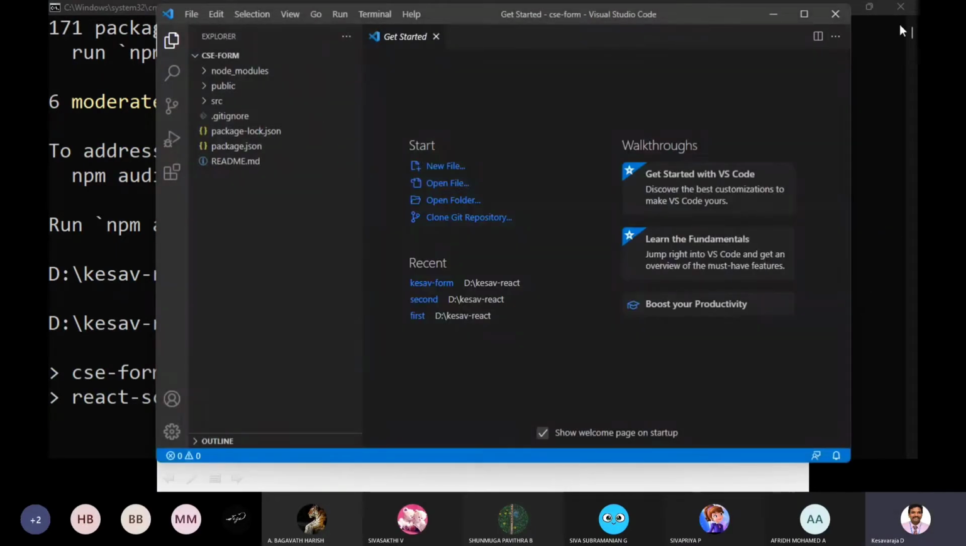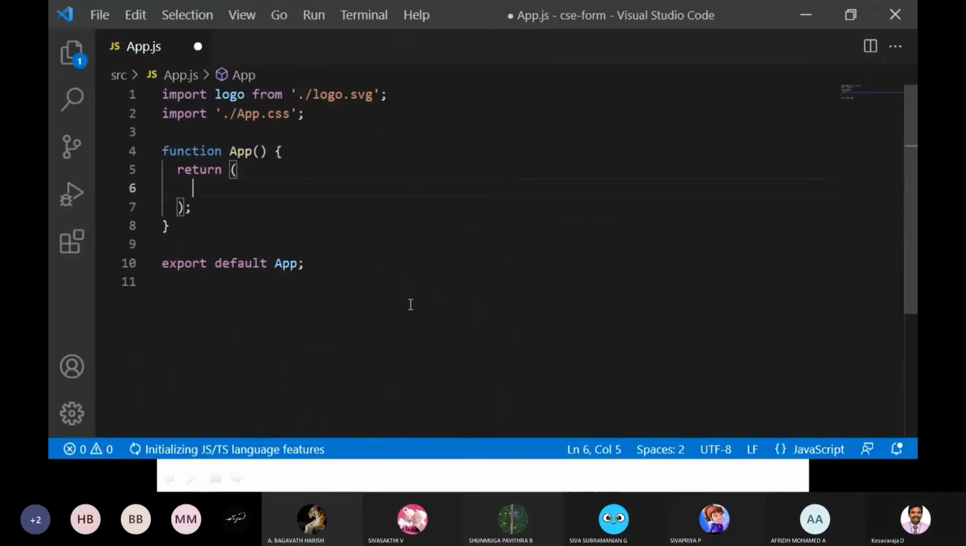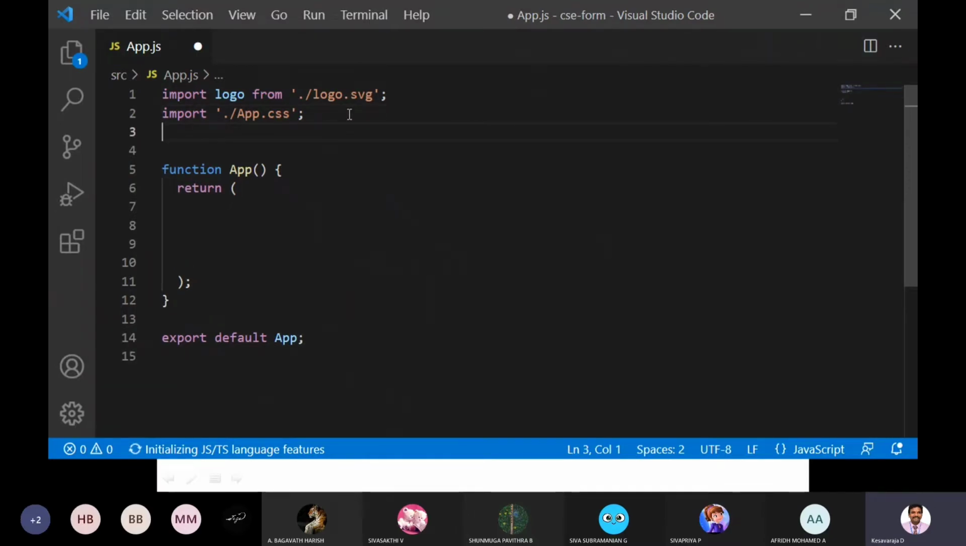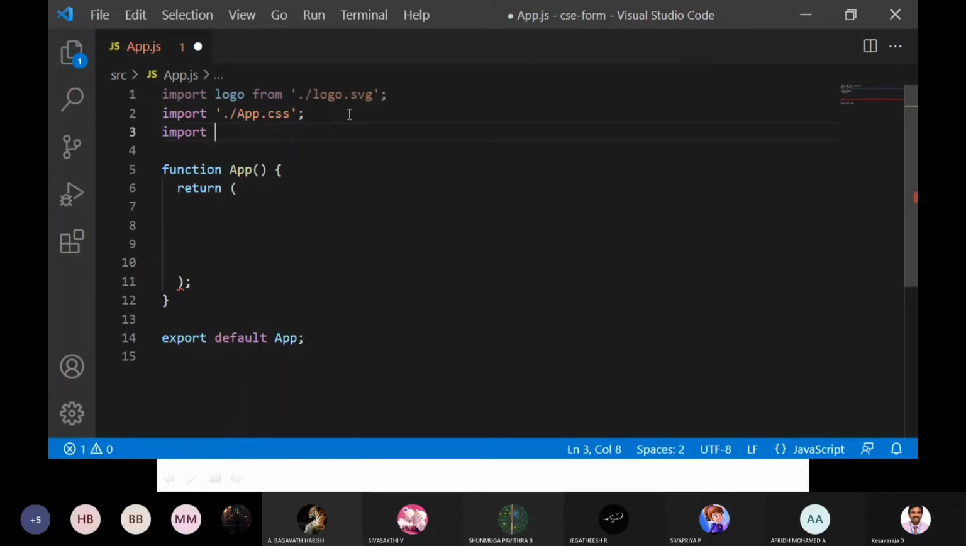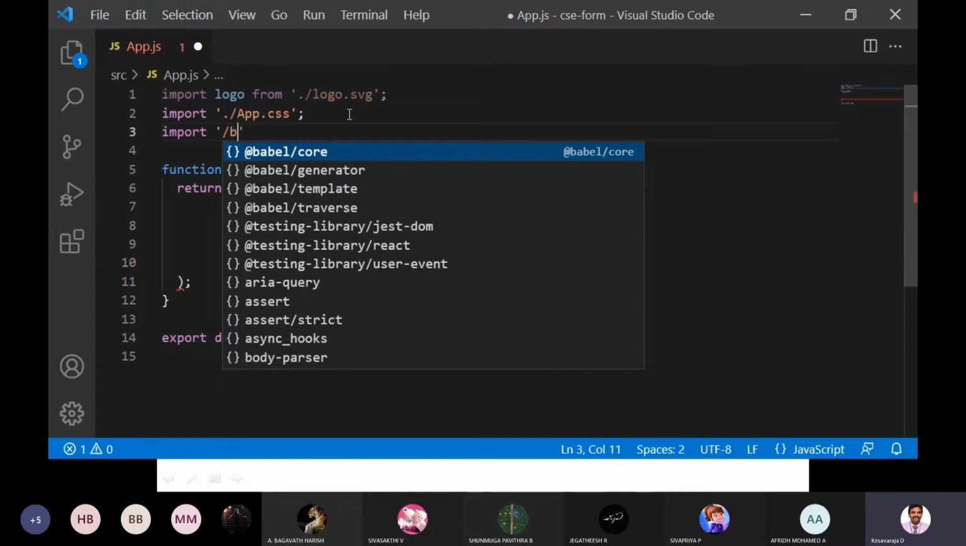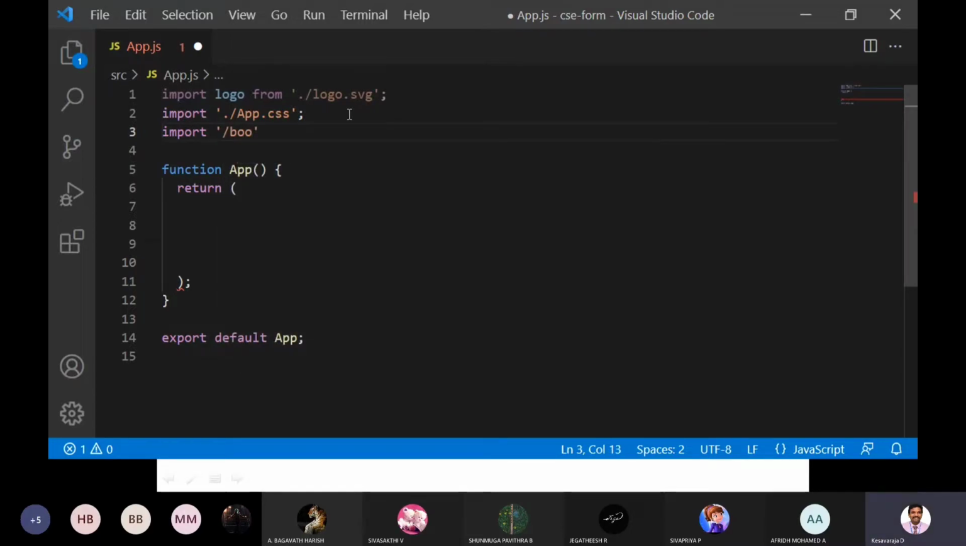So yes, trust this. I will maximize the same. I have removed the entire thing. So now step number 1, I import the required packages. So import, single quotes, /bootstrap.